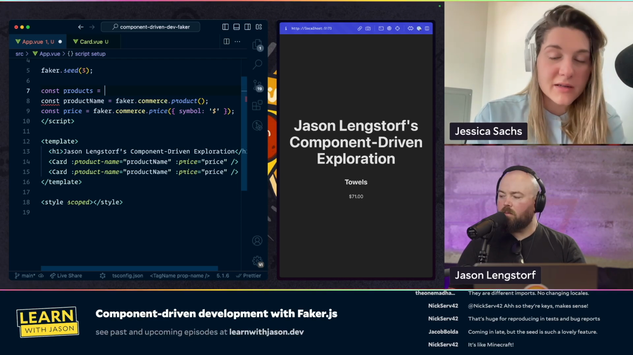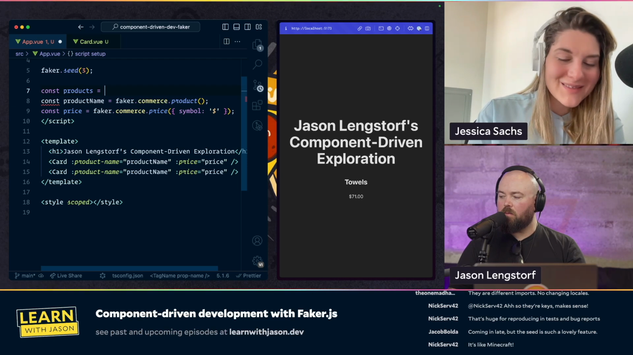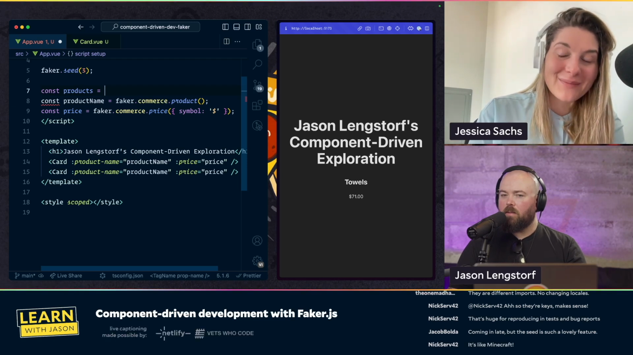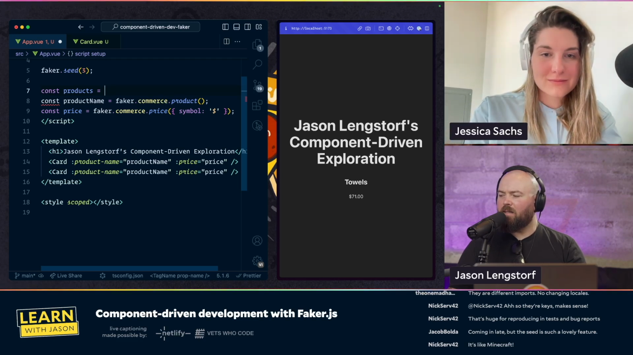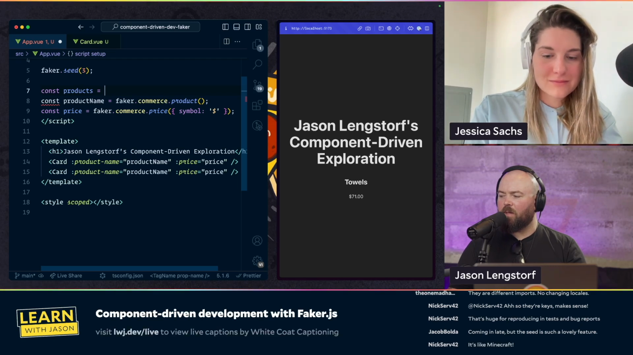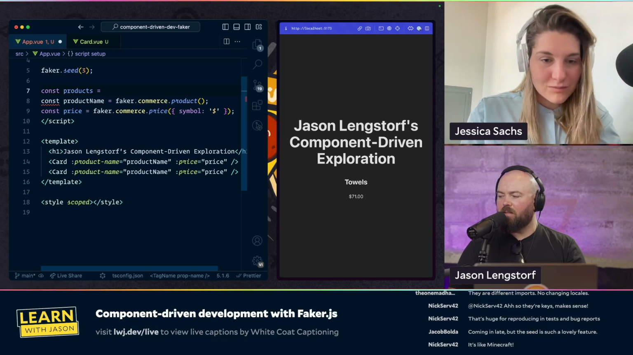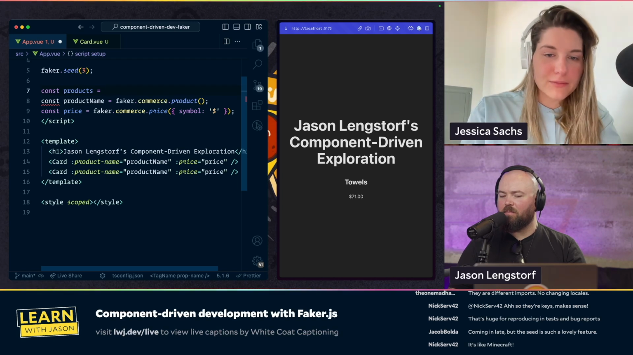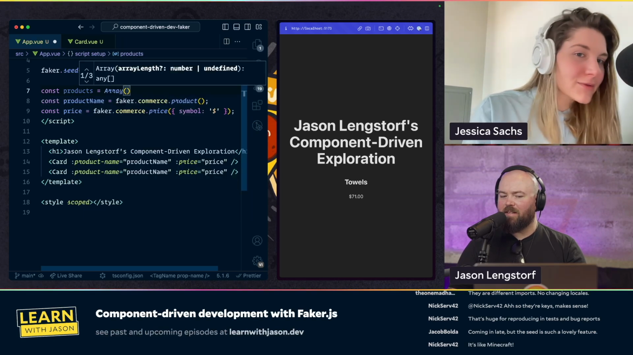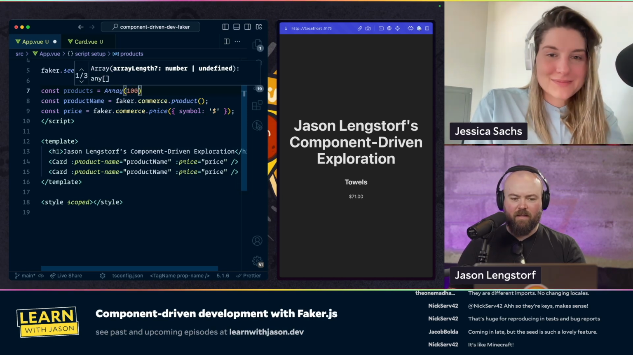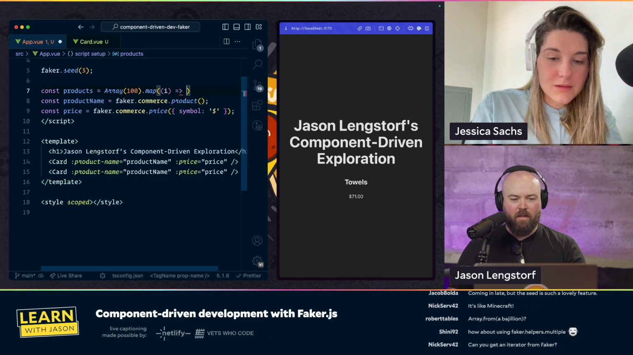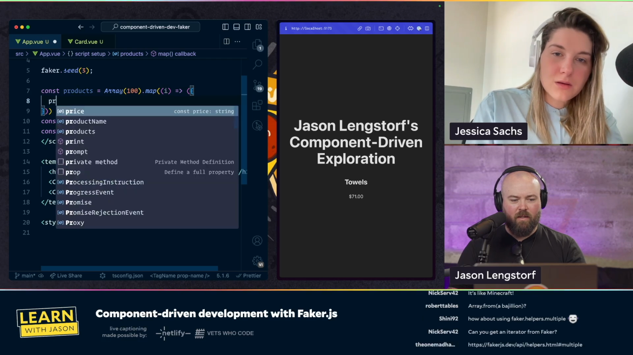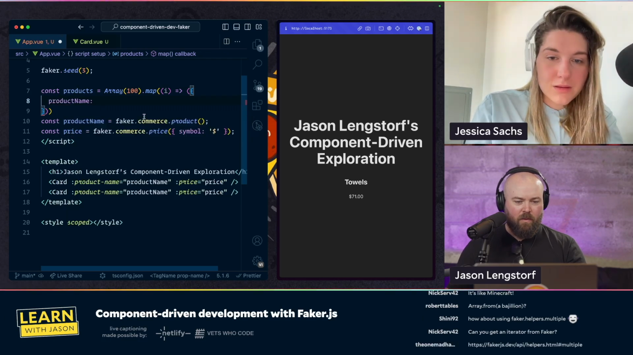So const products, let's, what's your favorite way of making a lot of something? I feel like I would probably make an array and give it whatever length and then just map over it and do whatever I want. Now, whether or not I can do that from memory is a much different question. I'm Googling it. Array length. So let's give it array length of 100 and then map, and then it should be item. And we should be able to return the product name. And I'm just going to pull this part in.